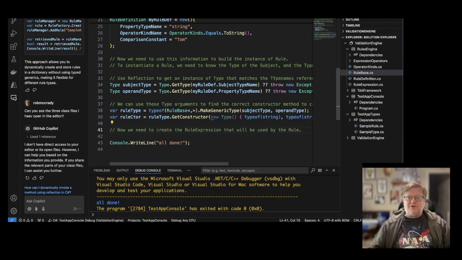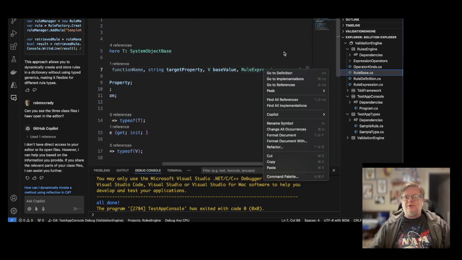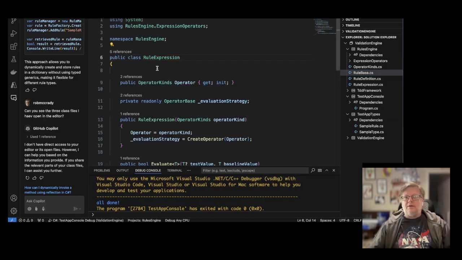Create the rule expression that will be used by the rule. Because I want to take a look at rule base. It needs the rule expression. What do you look like? Operator kind.